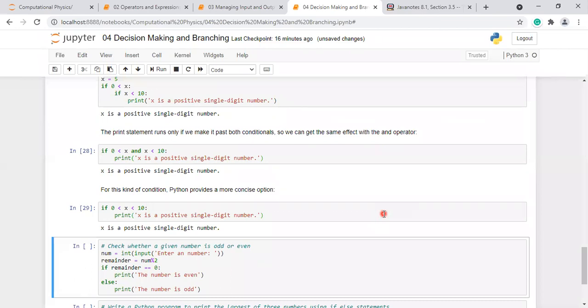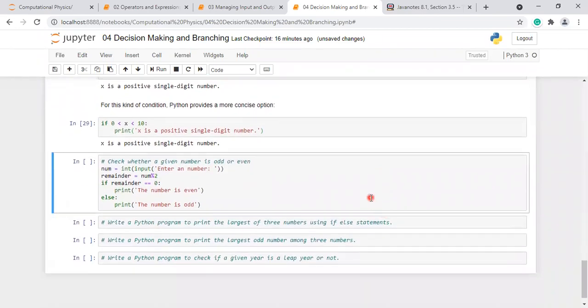There you go. So let us look at another program to check whether a given number is odd or even. We will use the input function: num equal to integer input, enter a number.